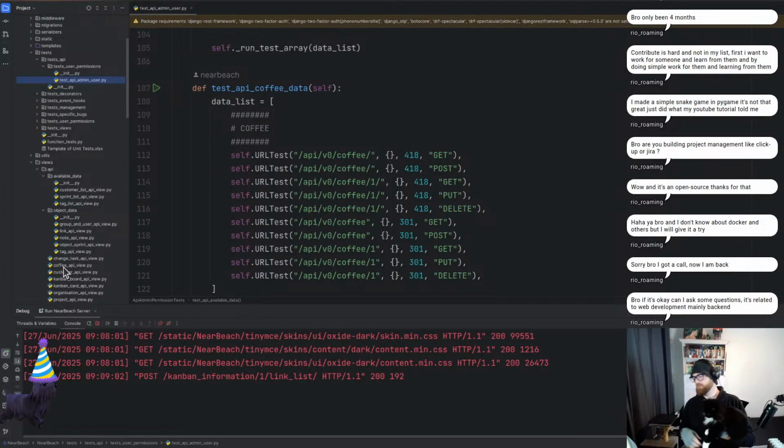Let's start with the object data first. Do the harder task first, and whilst I still got brain power. Yeah, you can ask some questions. I don't know how well I'll be able to answer them though. Mainly backend. All right, I'll try my best.